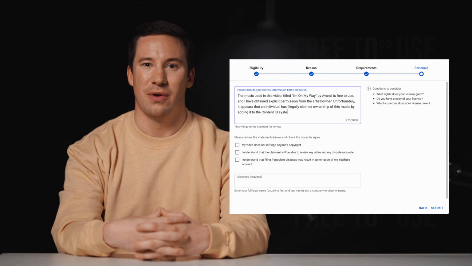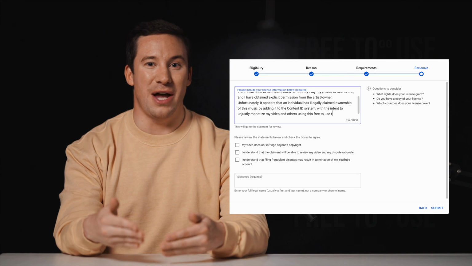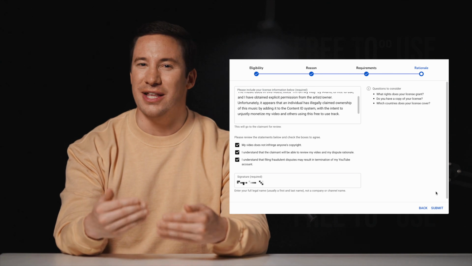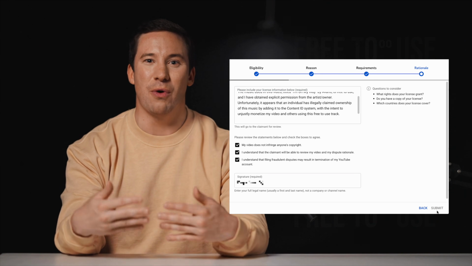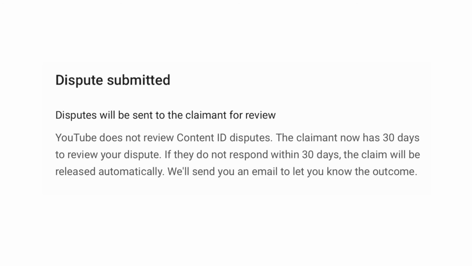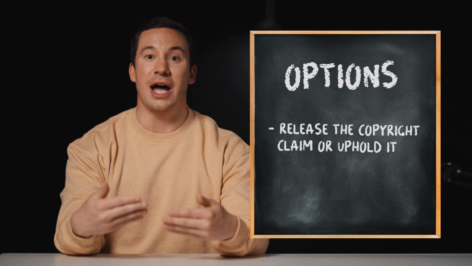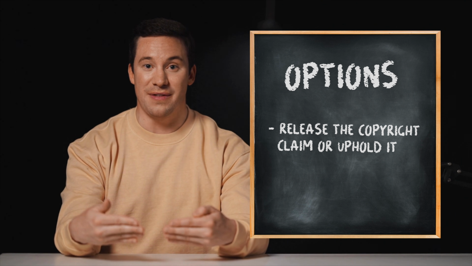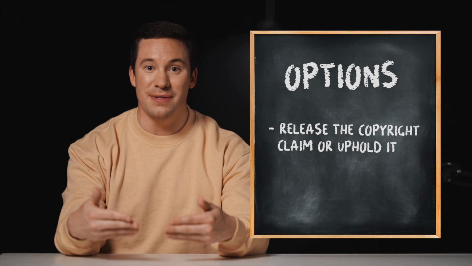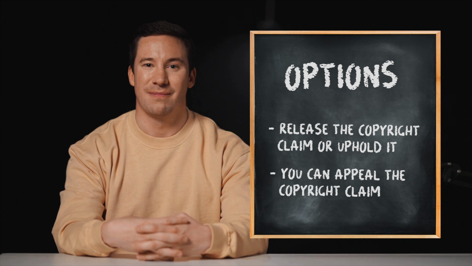However, ensure that you include your specific details and information. Once you've filled in all necessary details, click Submit. YouTube will forward your dispute to the claimant. The claimant now has 30 days to respond to your dispute. They can either release the copyright claim or uphold it. If they uphold it and you still believe it's wrong, you can appeal the copyright claim.